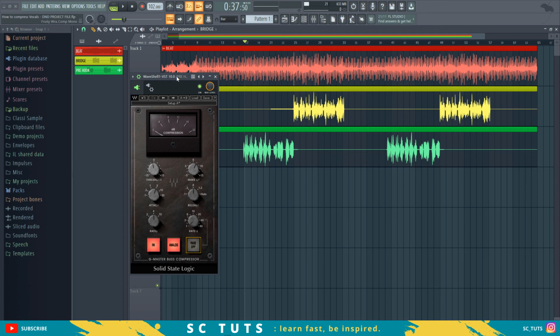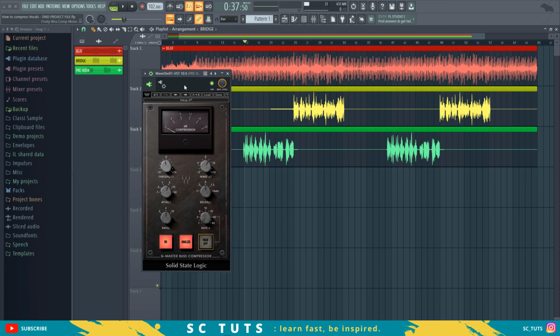All right, so that's it and how to use this compressor for processing your vocals, whether it's your backup or your lead vocals.